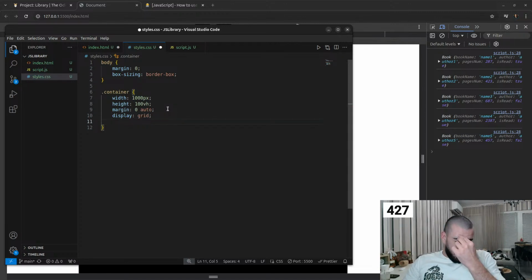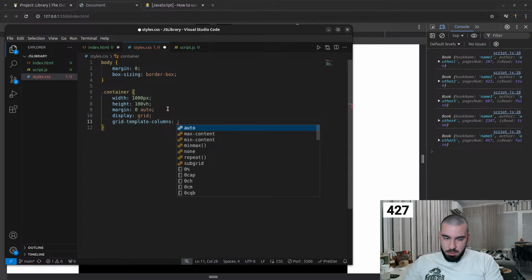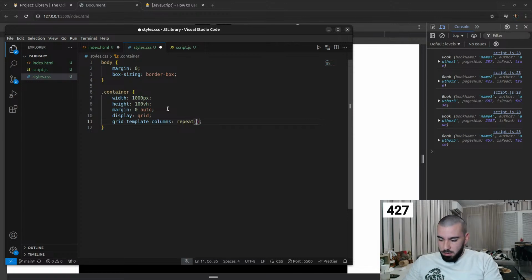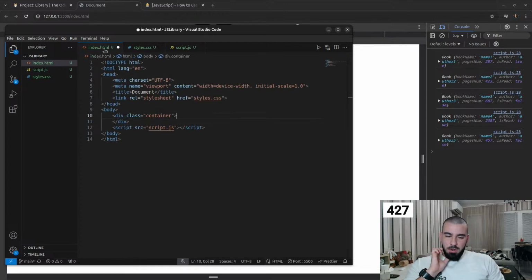And we'll set 3 or 4 columns. Let's do 4 columns. So grid template columns. We'll do repeat 4 of 1 fr. So we have 4 columns, 1 fraction each, and this maybe should be enough.